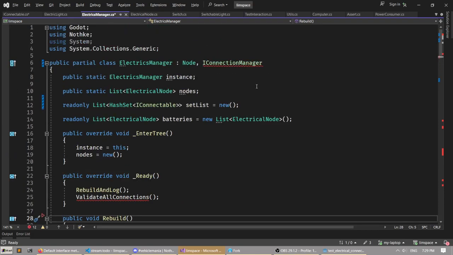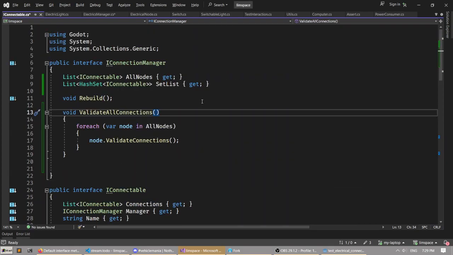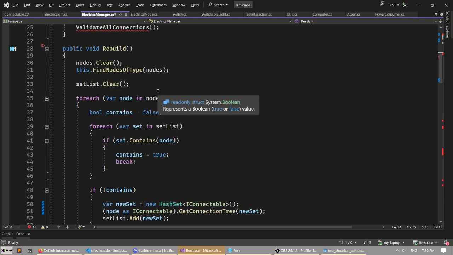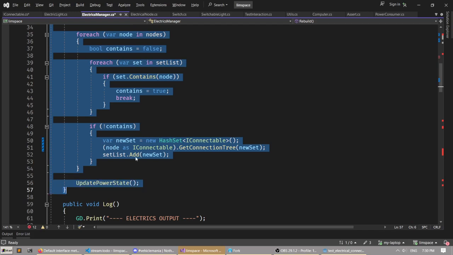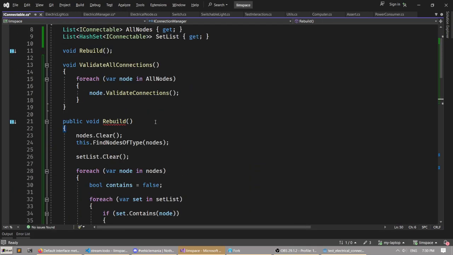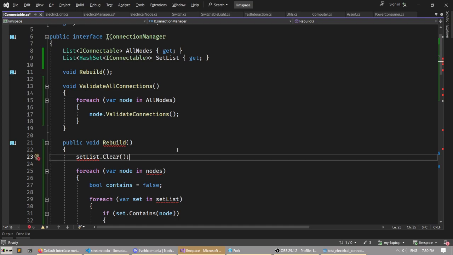And now we have validate data, no? Validate all connections. Okay, and then what else? Can I rebuild as well? Let's try having a rebuild. I'm not gonna find types. I'm just gonna do a set list. I'm gonna clear the set list.